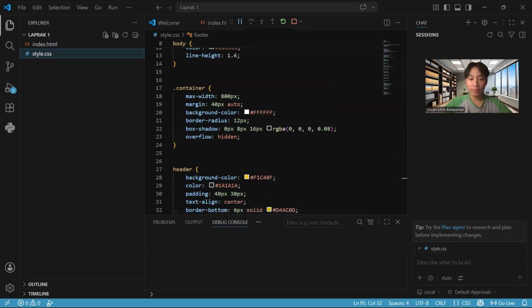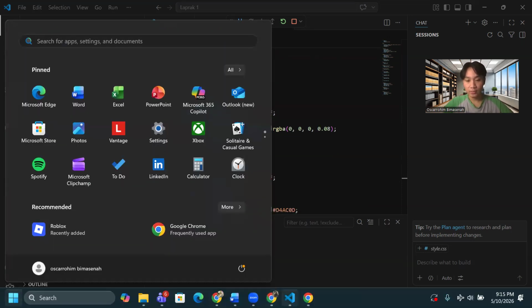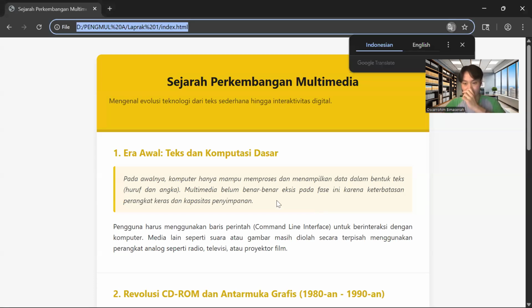Let's see our page. So the final rendered web page in our browser, scrolling through slowly. When we view the final result, you can see how the code translates into a user experience. The header is bold and centered, as you can see here. Notice the text is justified in the paragraphs. This creates a clean, book-like feel.